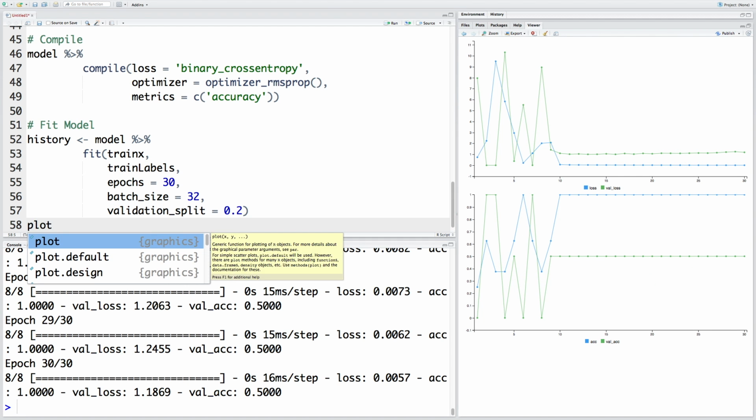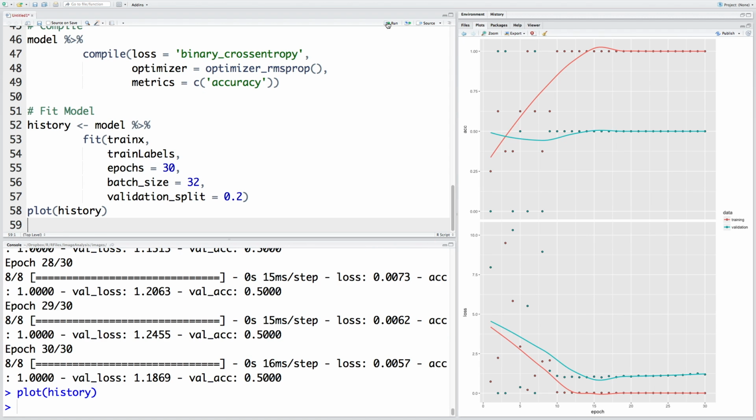We can also plot history. In this picture, accuracy is the top one and loss is the bottom picture.